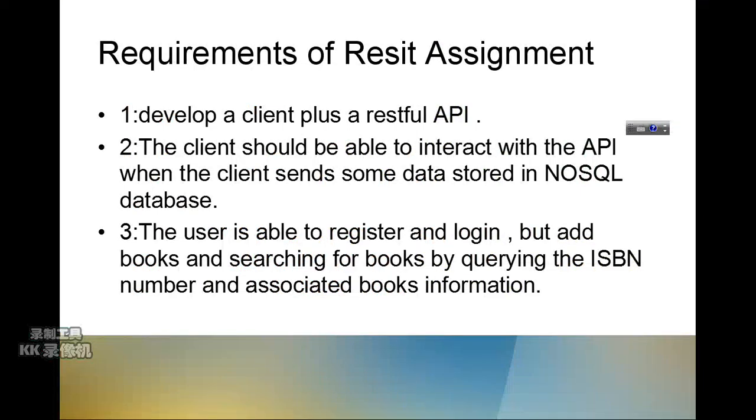That means when the client sends some data stored in a NoSQL database to the server, the server will receive the data and give some response to the client side. The user can register and log in, add books, remove or delete books, and also obtain a book's information by querying the ISBN number and the associated book information.